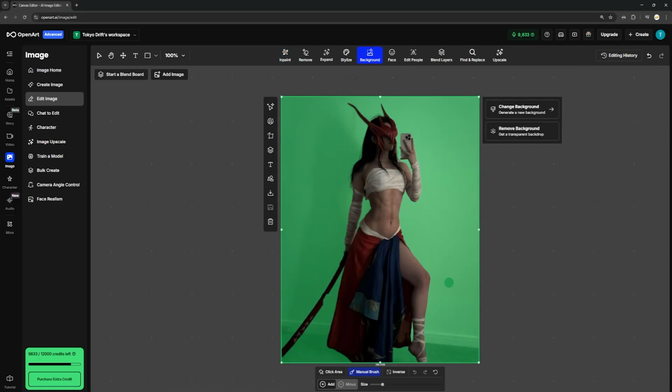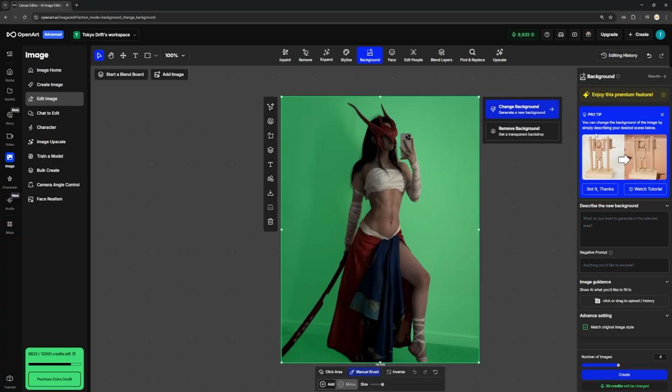As you can see, it automatically selected the background of the image. Now, in order to change it and give it a different variation, make sure to click on change background over here. Once you click on that, on the right, it will open background. Now, if you want to watch the tutorial, go ahead.